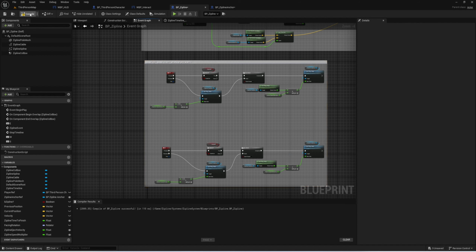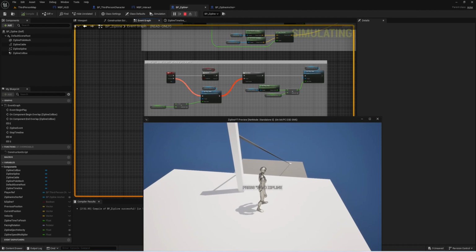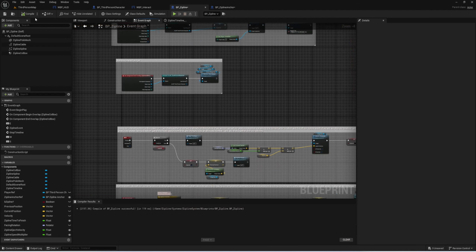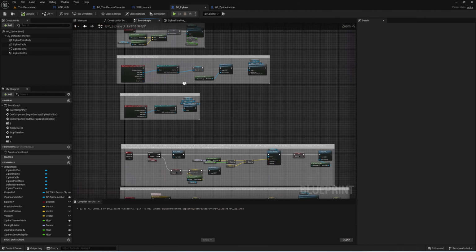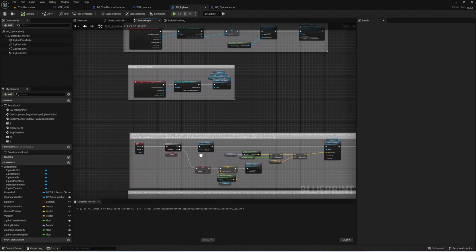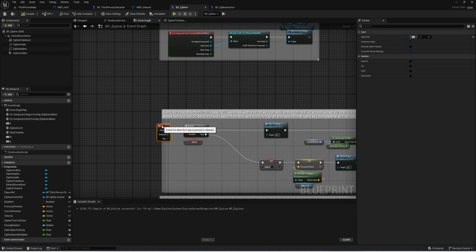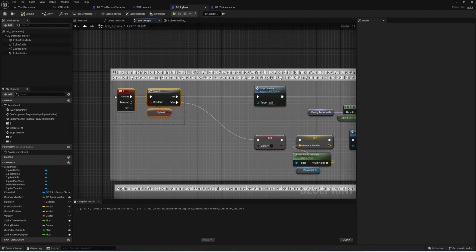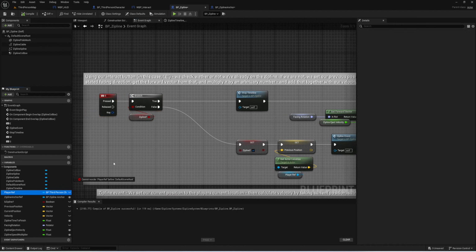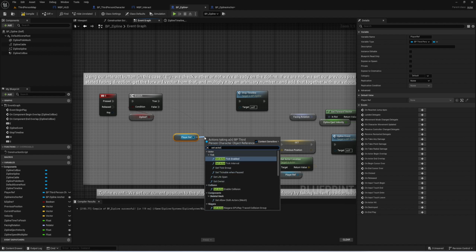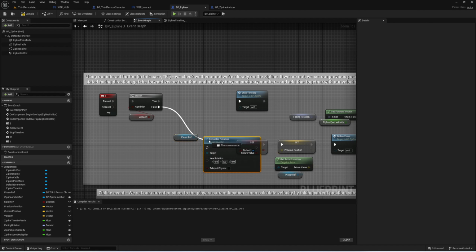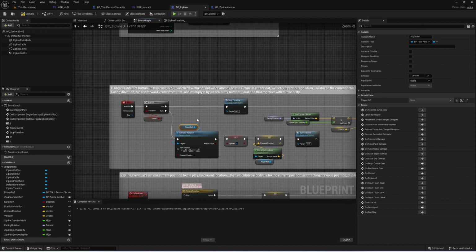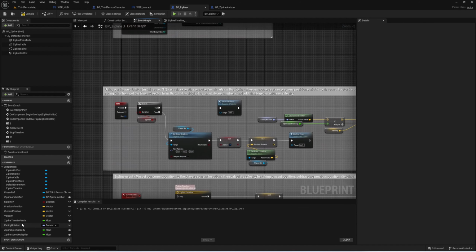If I now play, we can go faster and slower. Okay, so that is our timeline. If you want your player to face the direction when you are ziplining, what you could do is on the false here, when you press E and you're not on a zipline, you can get your player ref and set actor rotation. And you want to set it to the facing rotation.